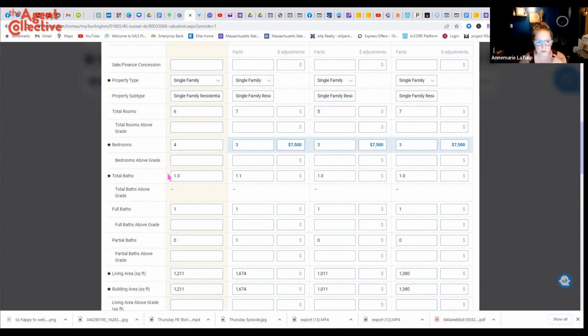Here's another one. This house, my subject, has only one full bath. Okay. This comp has an extra half bath. So an extra half bath around here is about $8,500 of extra value. So what we're going to do, instead of adding it, we're going to subtract it and go negative, and that will automatically show in the red. So does everybody understand that?